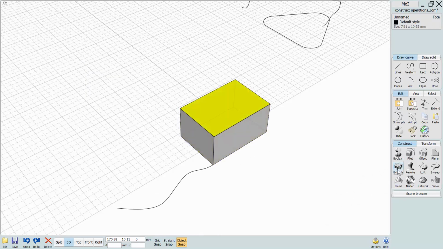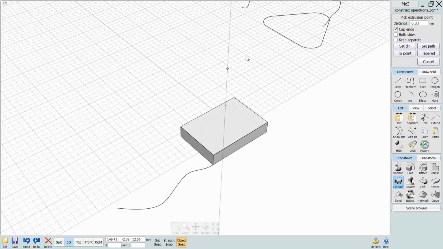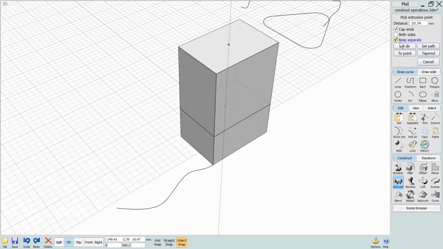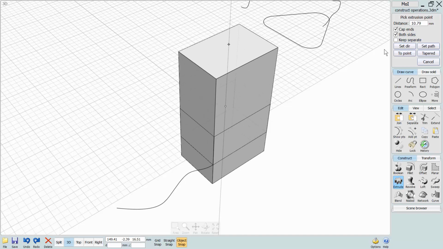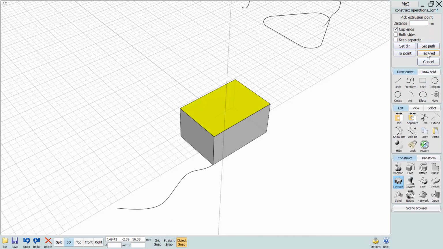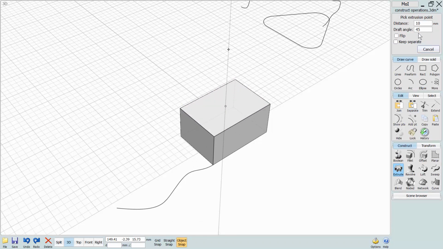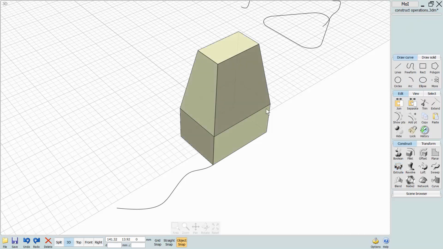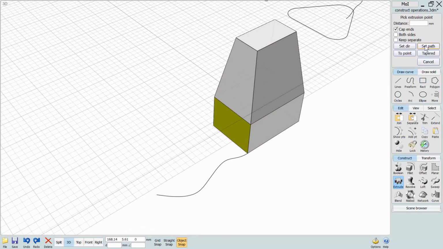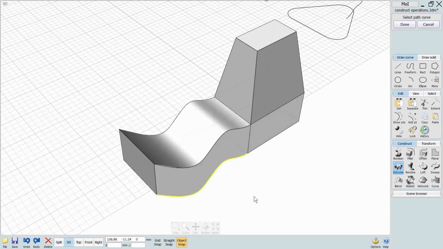And also you can use all those effects on faces. You can select face, hit extrude, you can go up and down. You can keep this separated if you want two separate meshes. You can go in both sides to point. Also you can use this tapered mode. Let's redefine this with 10 degrees. You can go like this, or you can select this face and hit this set path button, and then select this curve as a path, and Moi will extrude on that curve.